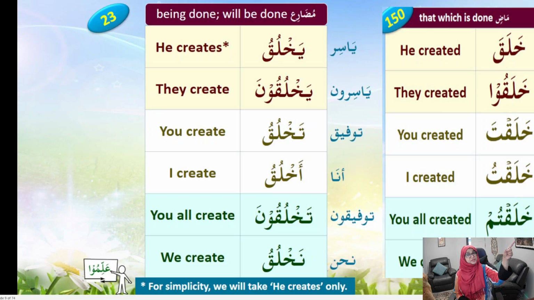Yakhluqu. Yakhluquna. Yakhluqu. Yakhluquna. He creates, they create. He creates, yakhluqu. They create, yakhluquna. Again, he creates, yakhluqu. They create, yakhluquna.